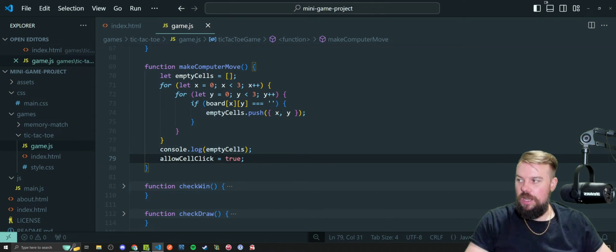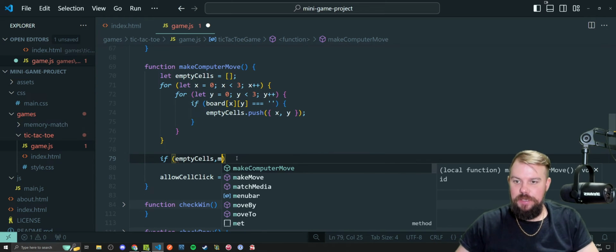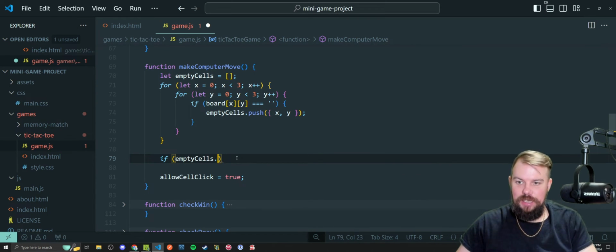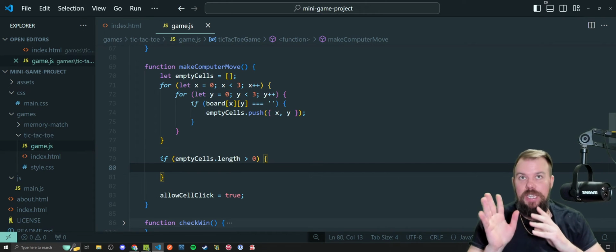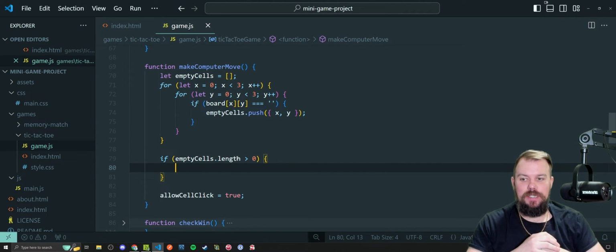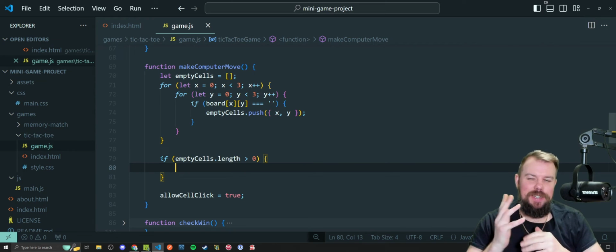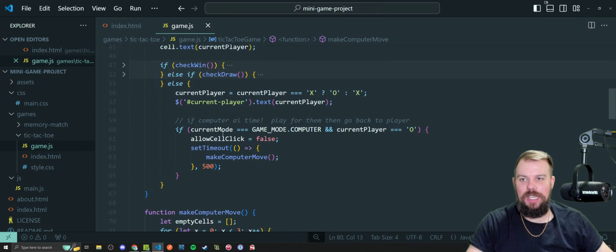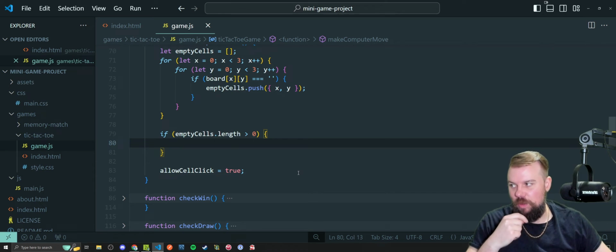So rather than just console logging it, how do we determine if the computer can make a move? Well, obviously, if empty cells has a length that's greater than 0, which should always be the case, because it should never be equal to 0 or less than 0. Obviously, the length will never be a negative number unless we really mess up our array. But the length should never get to 0 because check draw should theoretically prevent us from ever getting down to this game check anyway. But again, it's nice to have some additional if statements in here to make sure that something can't really go wrong.